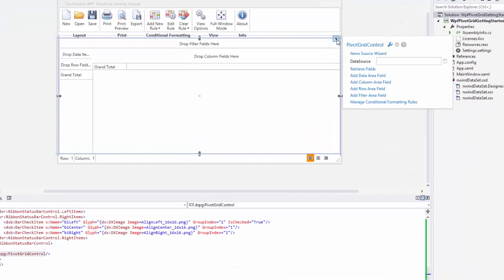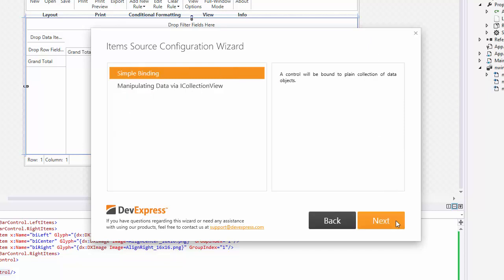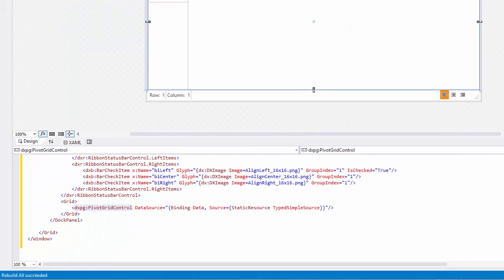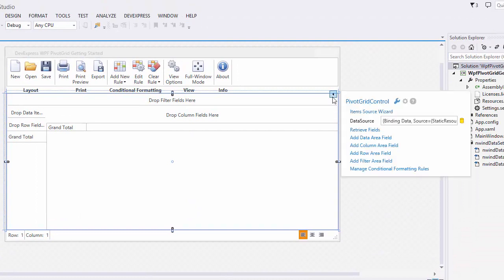Open the wizard again and select the new data source. Then, select Simple Binding to bind the control to a plain collection of data objects. Once you finish the wizard, you'll see that the binding path and the source were added to our pivot grid. Now let's retrieve fields. Click the smart tag and select Retrieve Fields. Fields for all data source columns are automatically created.